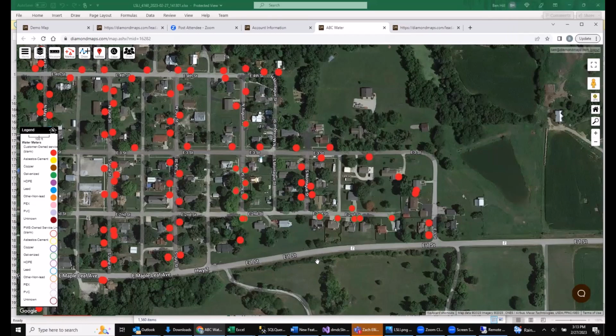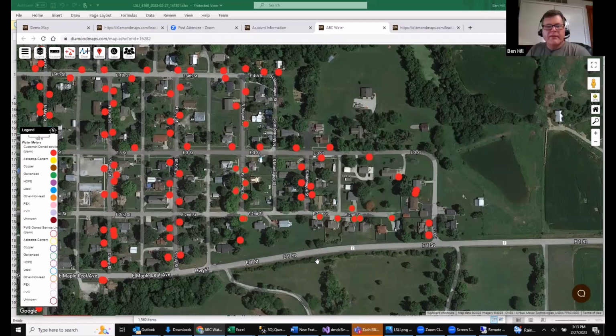One of the systems says they have Integrity GIS mapping. Can they get their info into DiamondMaps? Yeah, if you have any kind of a GIS, you can just simply send us your GIS files and we'll set up your map for you and set you up with a free trial. So that's one way to do it.